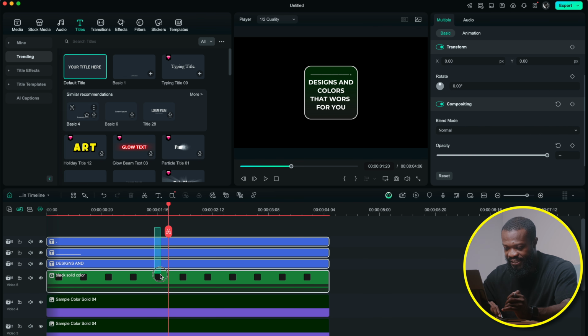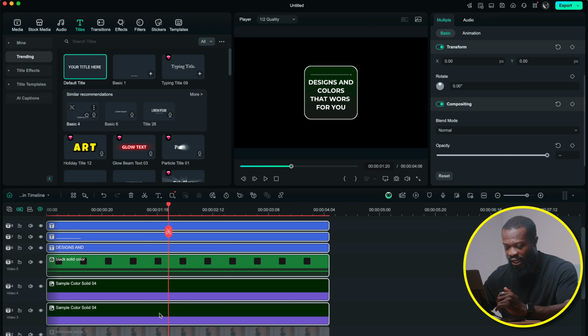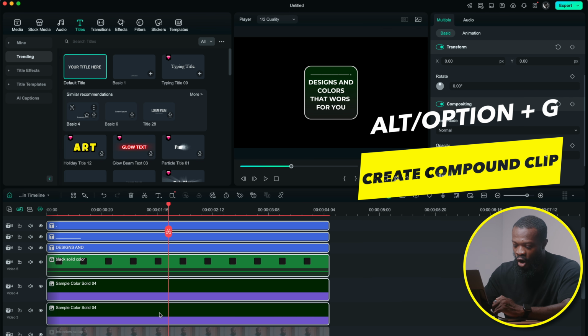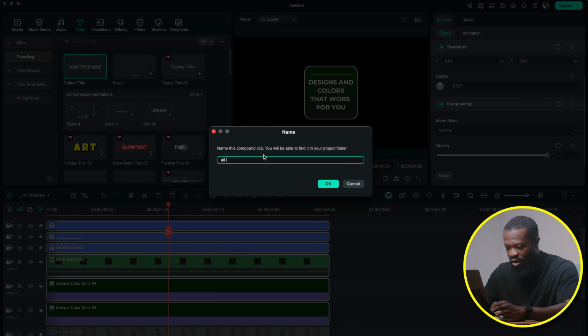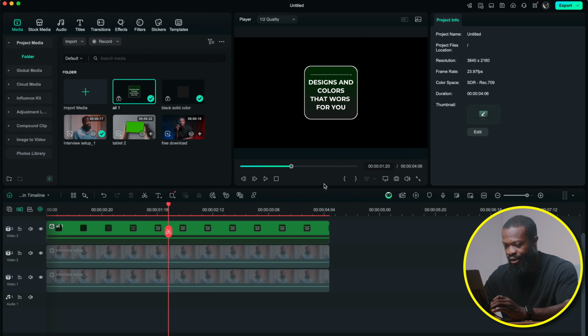Now we're gonna select the text and also the green solid color we created and make a compound clip of it. Press Option or Alt G. Make sure you label it. So I'm gonna name it all, then click on OK.